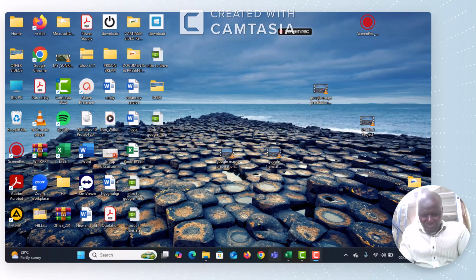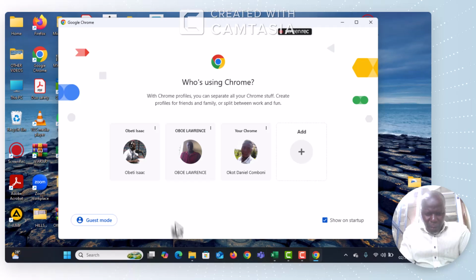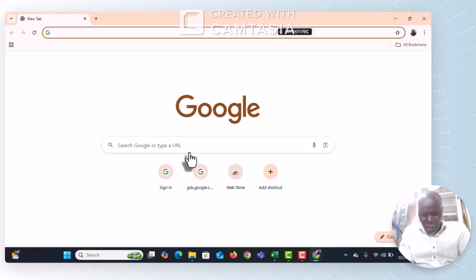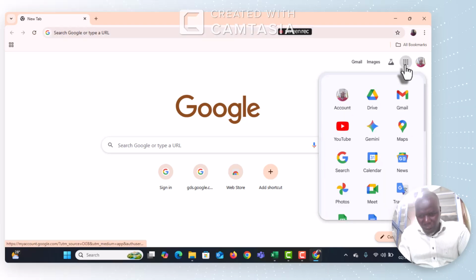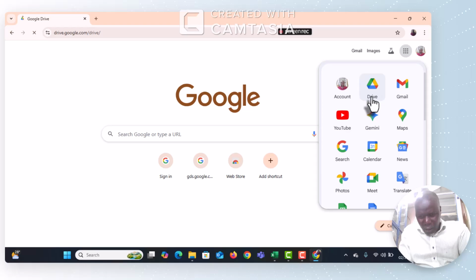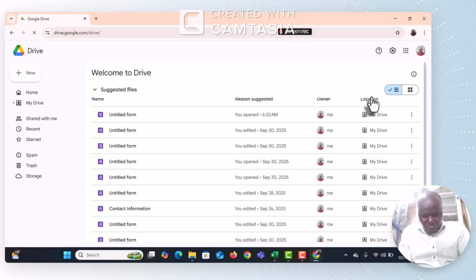If you want to use Google Drive, you come to Google Chrome here. You click on it. When it opens for you, you go to your Gmail account. Like here, you click on it. When you click on it, you go to the right corner here. You will get Google Apps. When you click on it, you will get all the applications. And you look for the icon for Google Drive, which is here. You click on it.